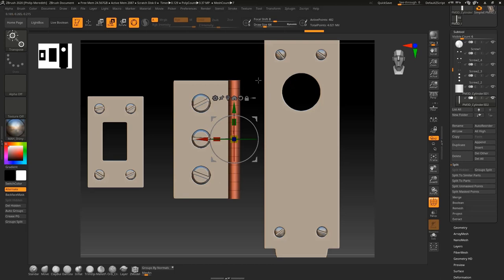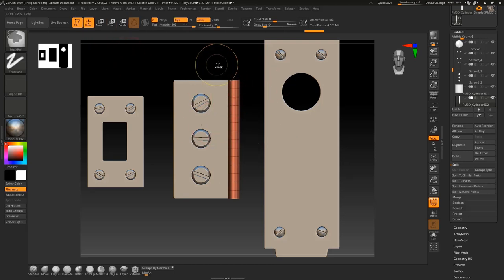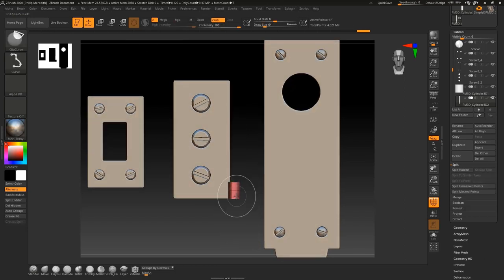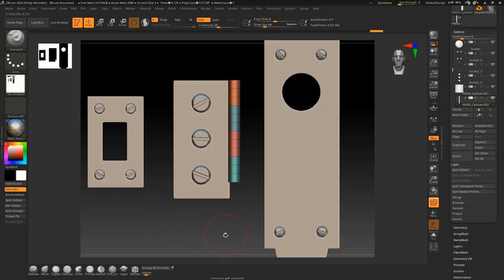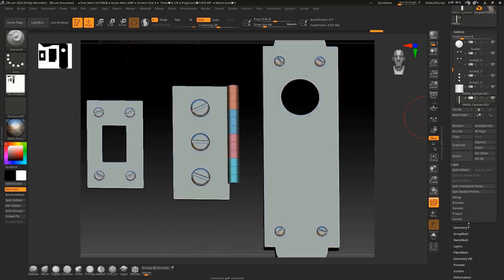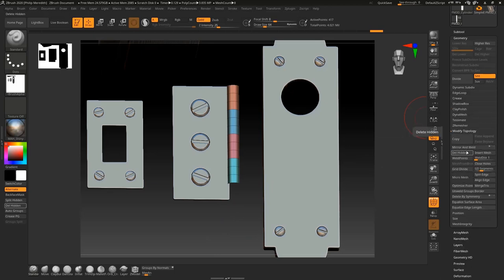So to do that, I'll just press Q to come out of my drawer, press Control and take the top three, press Control W, take the next three, press Control W again. I'm just going to polygroup in batches of three as I go down. Probably could have been better with my maths there, but let's polygroup those last two. And then hold down Control and Shift and click on the last two, and then click on them again, still with Control Shift held down just to hide it. And then we can go to Geometry, Modify Topology, Del Hidden.